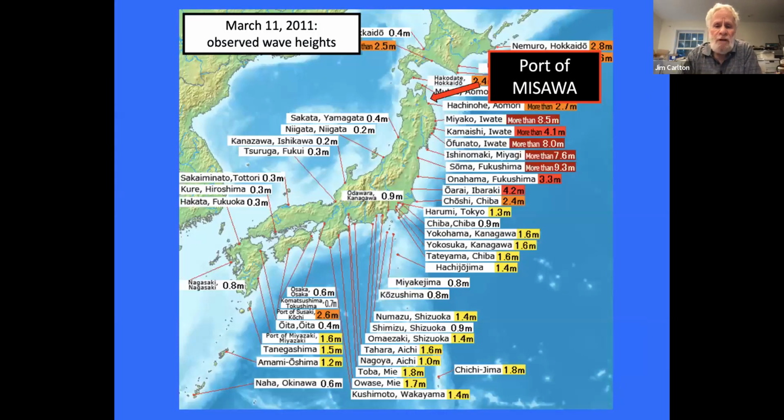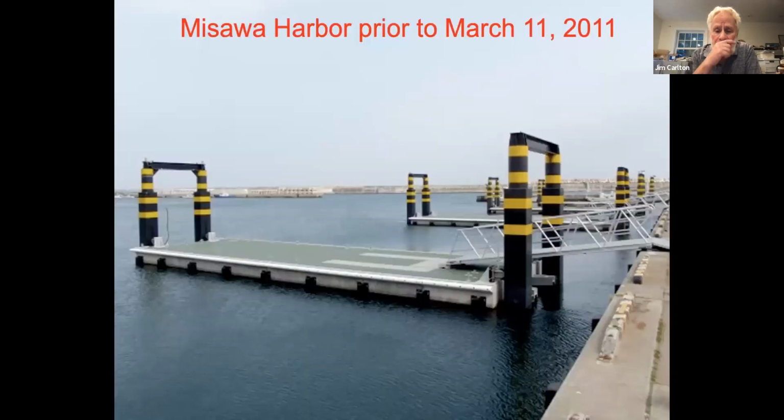Let me take you to the port of Misawa, which is in northernmost Honshu, right below Hokkaido. Today, it is a U.S. Air Force base, as well as an important fishing port in northern Japan. These are the docks on a quiet day, and four massive docks in the port.